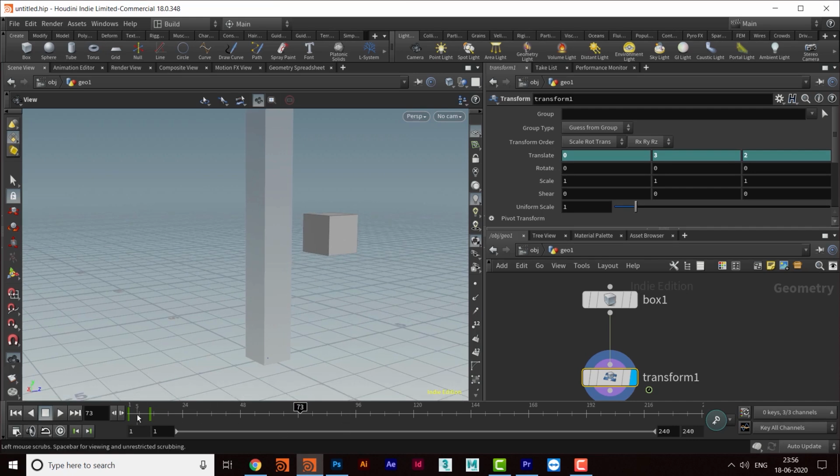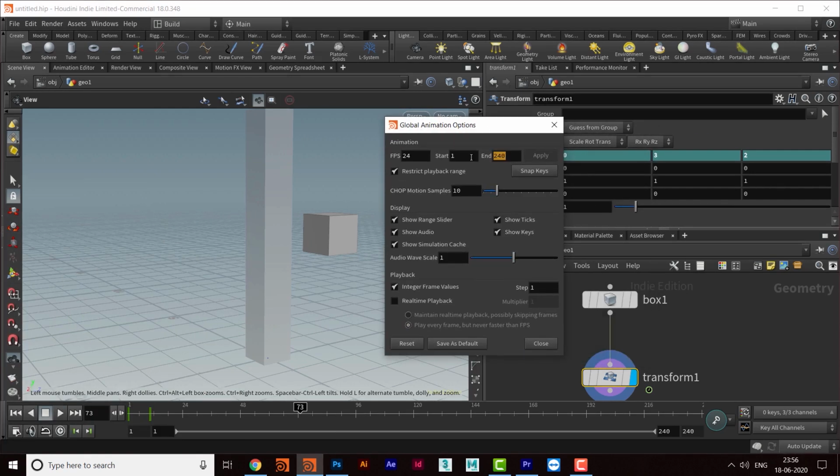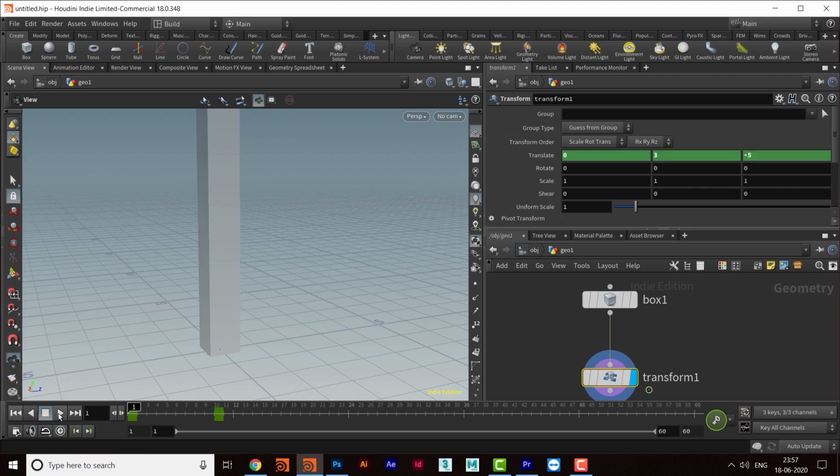I will keep the whole range to be 60, because 240 is a really very large range. So I will go and click here at the global animation options and change the end value to be 60 frames and apply, and then close it. Okay, so I have this right now.